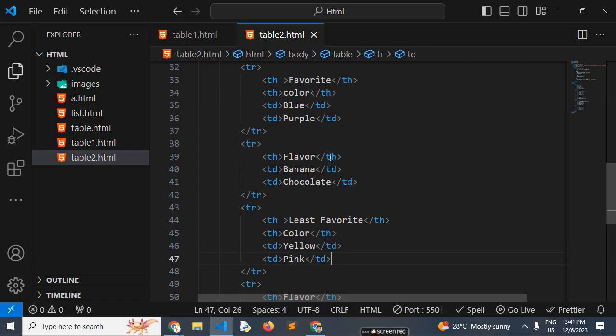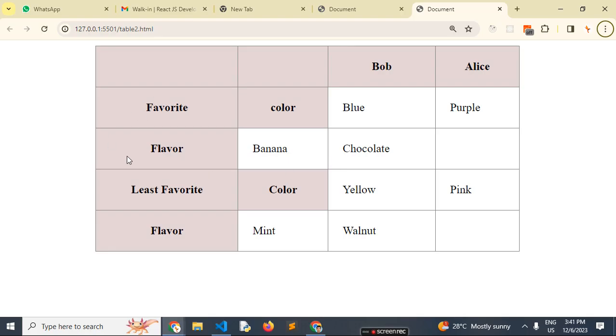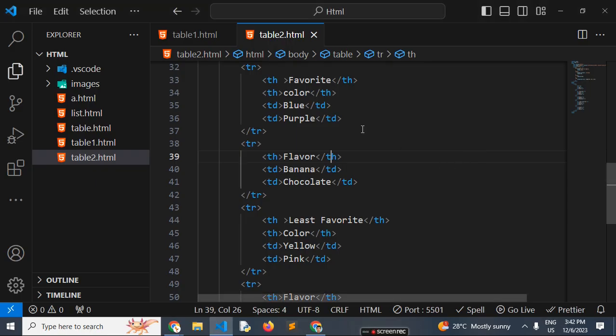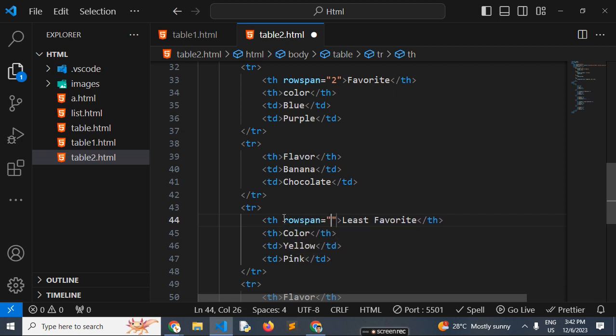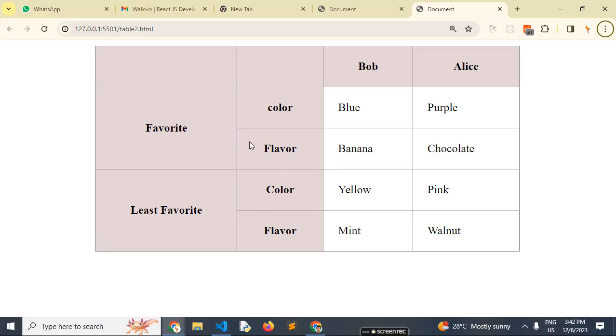And now I want to show favorite here so that it will occupy these two rows, and then flavor will come here. So color, flavor, after that the banana value will come here inside the box, and chocolate will come inside the Alice. We can add row span as 2. Here also row span as 2, because we want to merge two rows, like I want to show the table like this.